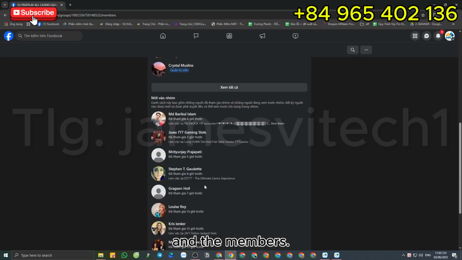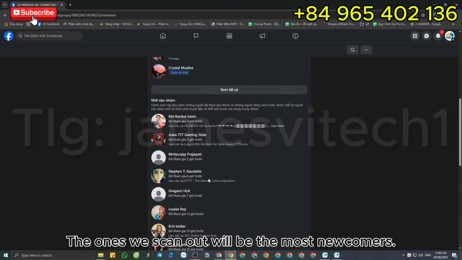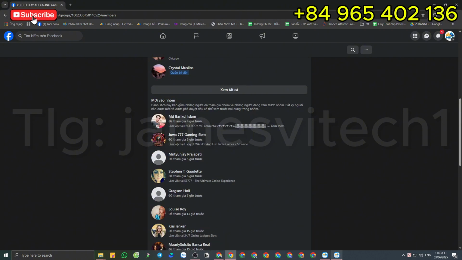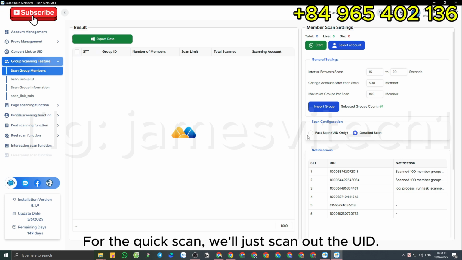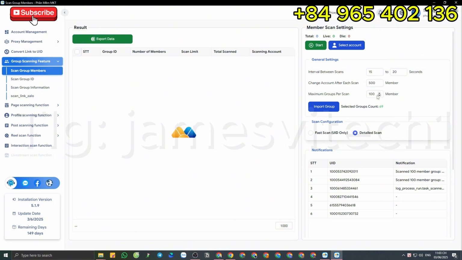The members we scan out will be the most recent newcomers. Here we will choose the part to scan. There are two parts to scanning: quick scan and scan details. I'll scan the details to get the links of those members. And for the quick scan, we'll just scan out the UID.